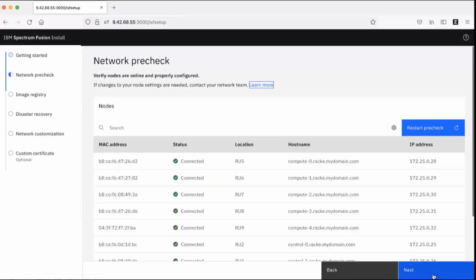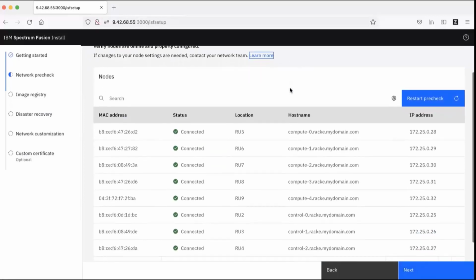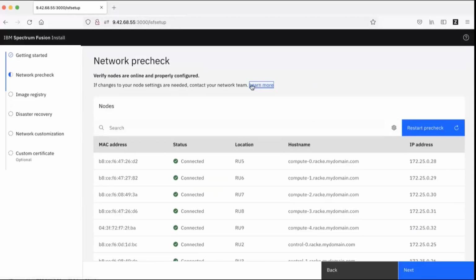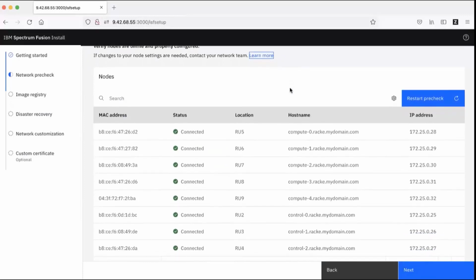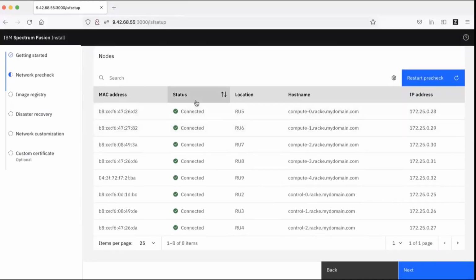Now you'll be at the Network Pre-Check wizard. A status check is validating that each node in the appliance has an associated hostname and IP address, and this validates that DHCP and DNS have been configured correctly. If a node doesn't pass the check, it means that DHCP or DNS will have to be adjusted so that the node has a host name and IP address.